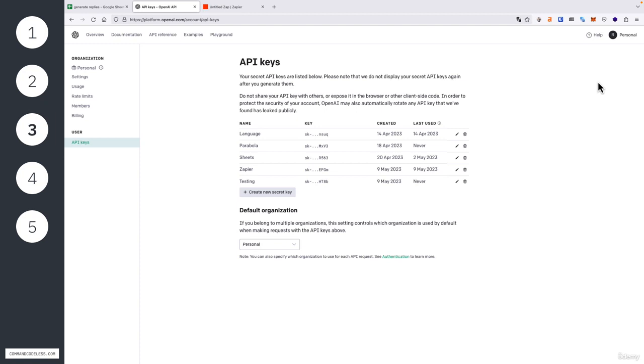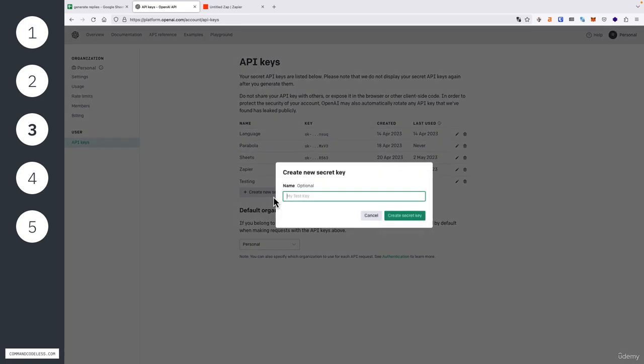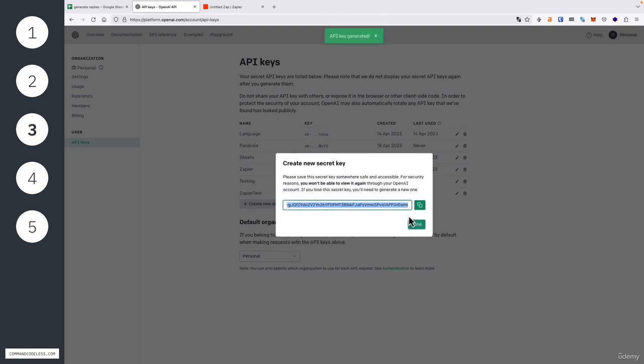Once you've landed on the API Keys page, select Create New Secret Key. You'll first be asked if you want to name your secret key. Just for testing purposes, I'll name it Zapier Test and click Create New Secret Key. Now remember, never share the API key that has just been generated with others. If you do, they could use your allowance, which is of course something we don't want to happen. Now, I'm going to delete this key later, so I'm not worried about that.